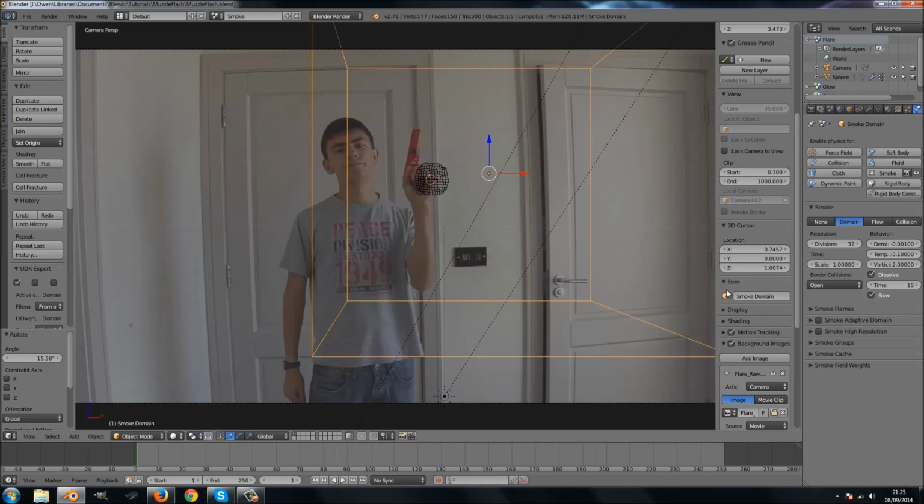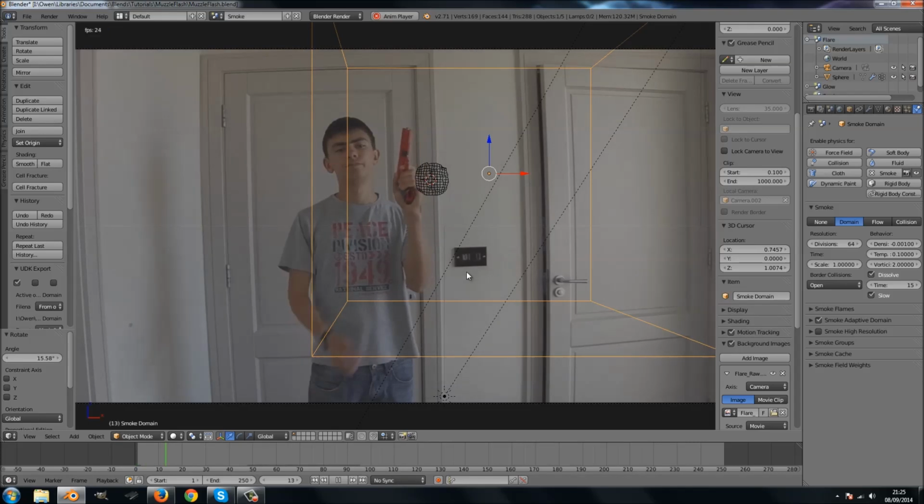Once I've done that, I can get ready to bake. So I'm going to turn up the divisions to be something a bit higher. I'll try 64 first, and I can always bring it higher. I'll turn on adaptive domains so we can see.